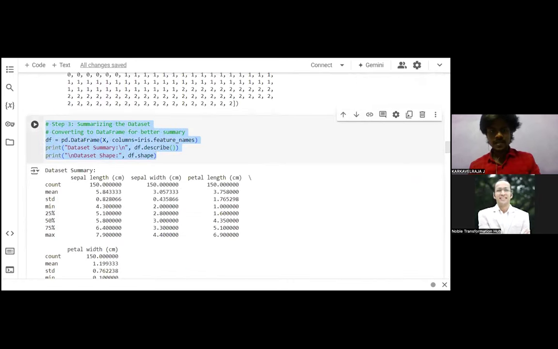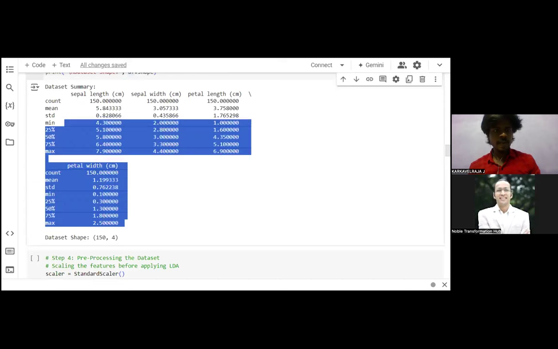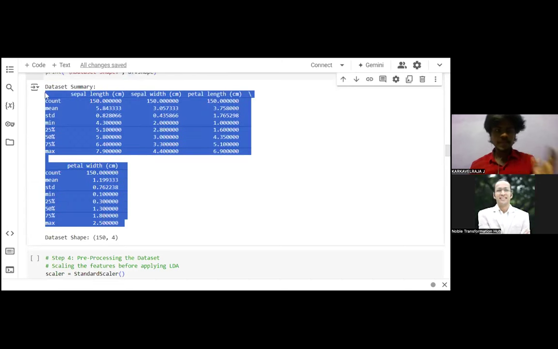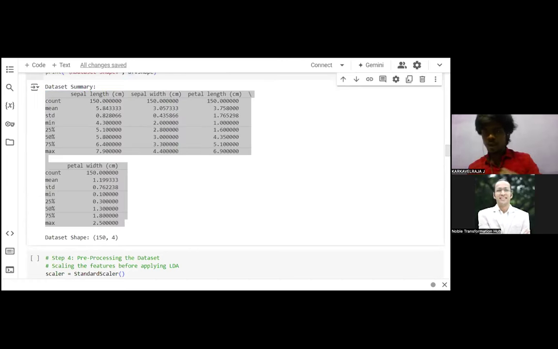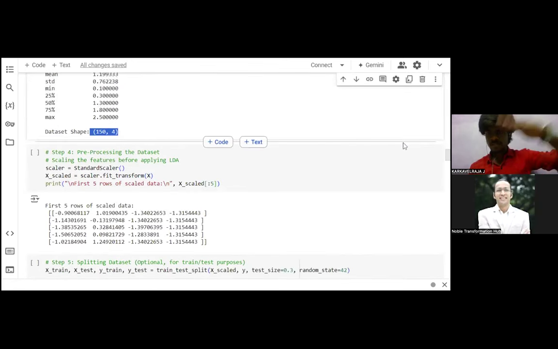I'm going to summarize my dataset. I'm passing my input x and my columns, iris.features, to create the data frame. df.describe gives the descriptive statistics about the dataset: count, mean, standard deviation, min value, max value, 25%, 50%, and 75%. You can see for all the columns the count is 150, that is 150 records. You can see the mean value and max value. This is the descriptive statistics. When I print the shape, you can see we have 150 rows and 4 columns, that is 4 features.